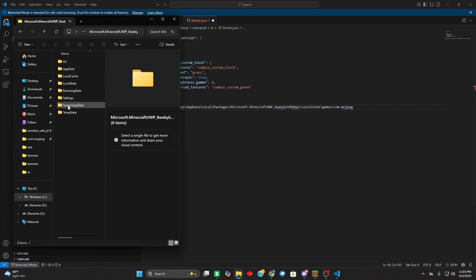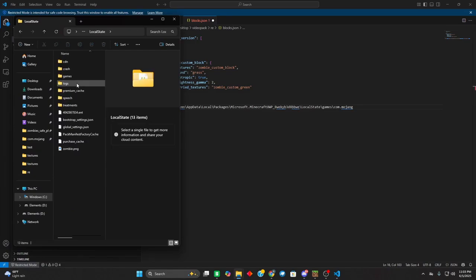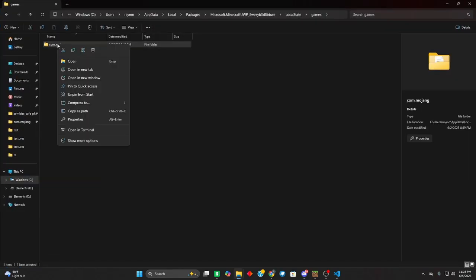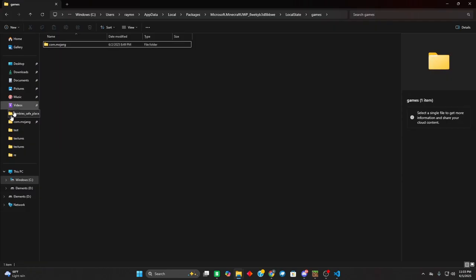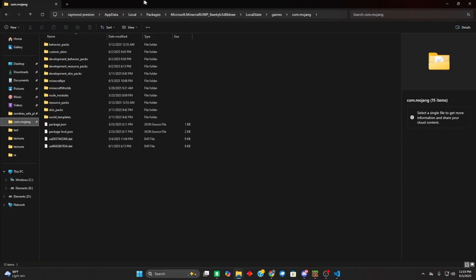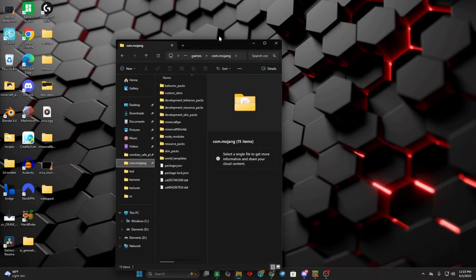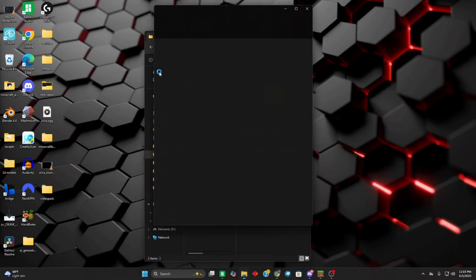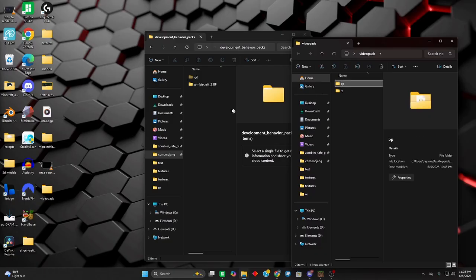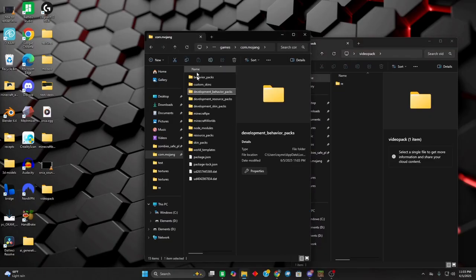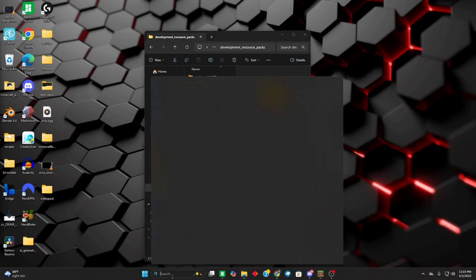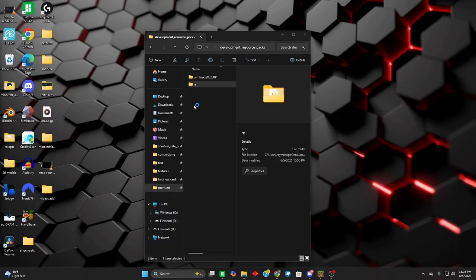Then from here, we're almost there. Go to LocalState, games. And right here's your com.mojang folder. From here, what you want to do is right click on it, click pin to quick access. That way you have it right here. So once you're in here, to make things simpler, put your behavior folder in the behavior packs folder, and put your resource folder in the resource packs folder. Now we'll just do everything in Visual Studio Code.